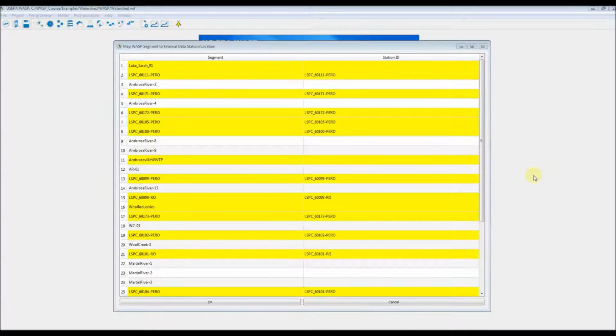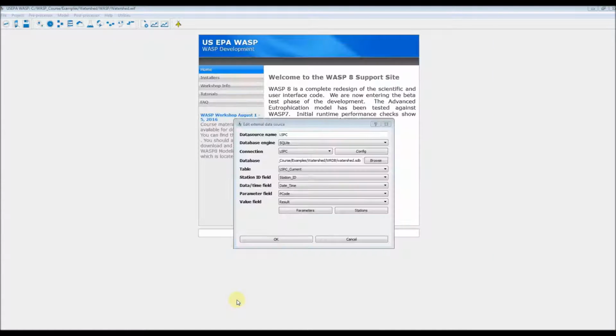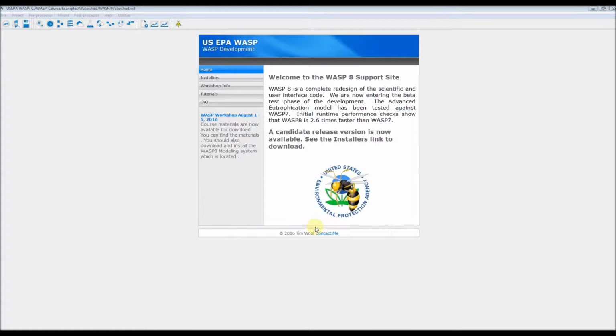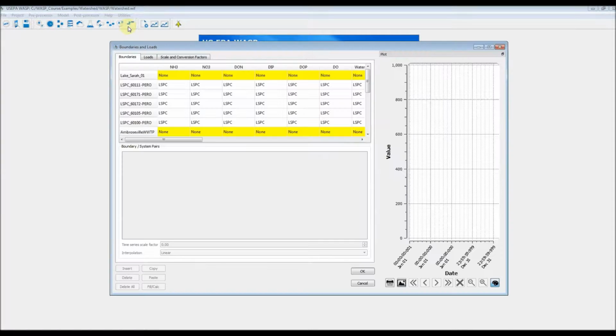With all of our LSPC stations and parameters mapped in, the next step we want to do is go back over to the boundary screen, because if we have a single data source, a table of mappings of P codes and station IDs to WASP segments and parameters, it's relatively easy to map these into the interface. So we're just going to close out this thing. We'll say OK. And then we're going to go over to the boundary screen.